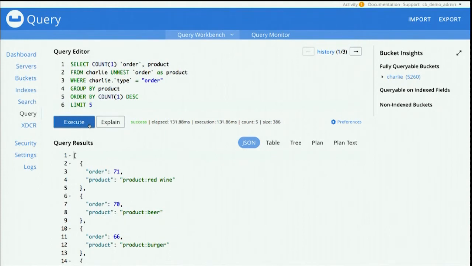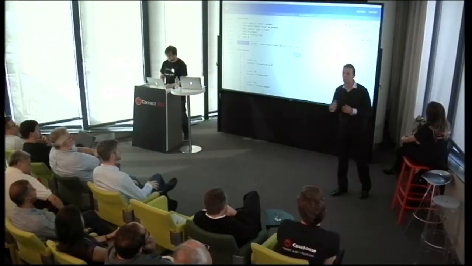Okay, so that's all very good. We've got this ad hoc query capability embedded into the UI. Let's see how we can use that to give our developers a better experience and enhance our websites.